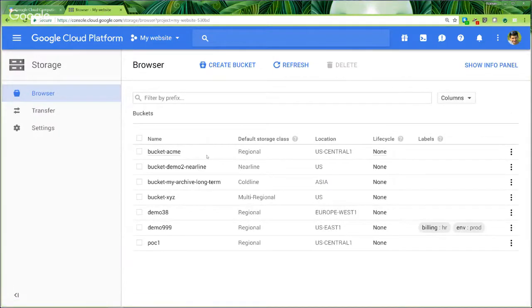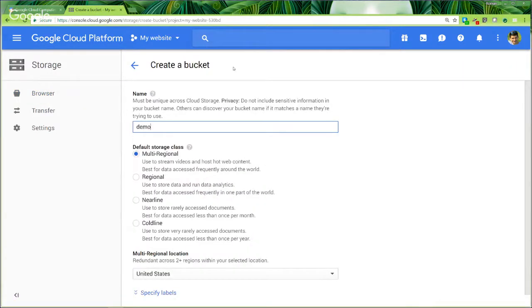And I already have several buckets. You can see that I created multiple different buckets. Some of them are Coldline, Nearline, regional. And when I was creating them, I used different locations. So let me create a new bucket. Let's call it demo.